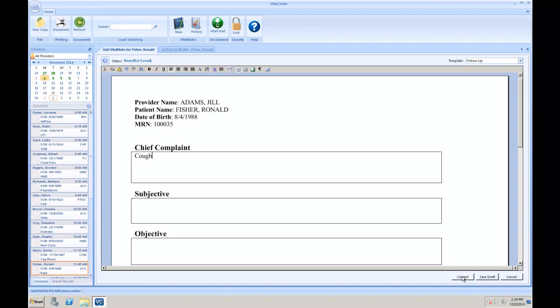What will happen when I commit this note is the note will be sent up to TouchWorks EHR. So once the TouchWorks EHR is available, if we logged into the patient's chart, we would see this exact note within the chart viewer for the patient.